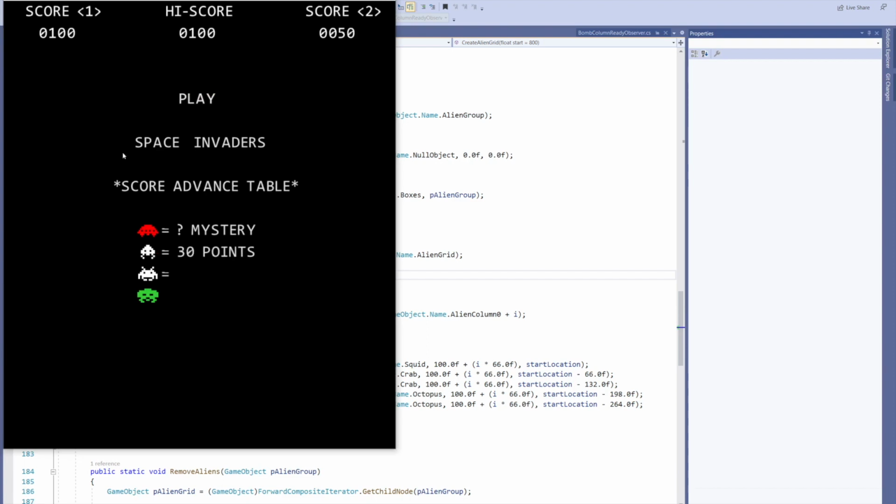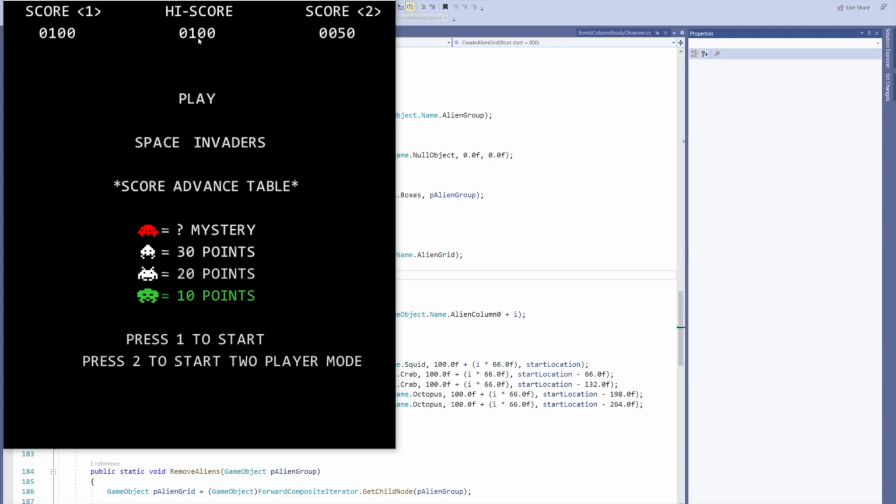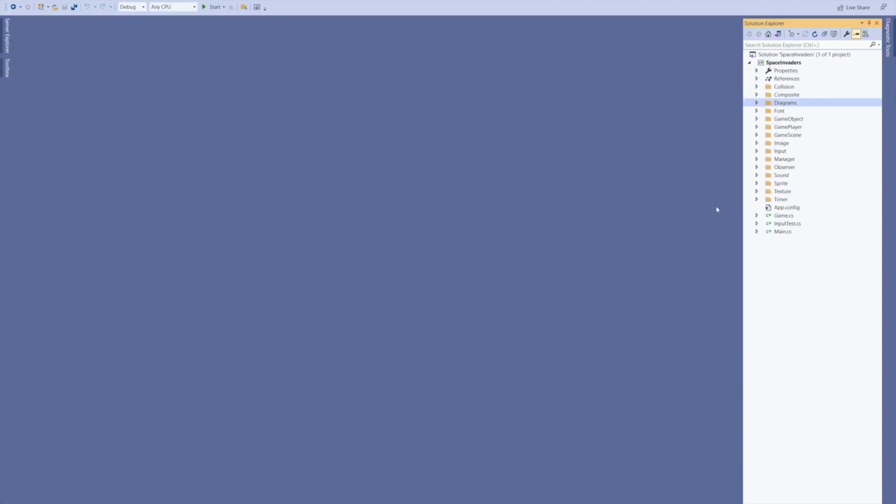We can see here the score for player 1 is 100, and the high score got updated because player 1 scored the highest score. And these are all the features for my demo for Space Invaders, almost done, but there might be many edge conditions that I haven't checked, but I tried my best. Thank you so much.